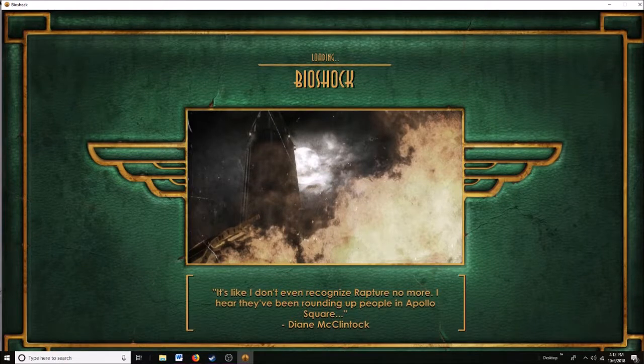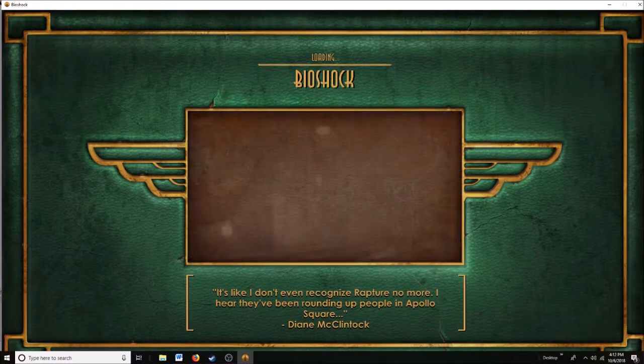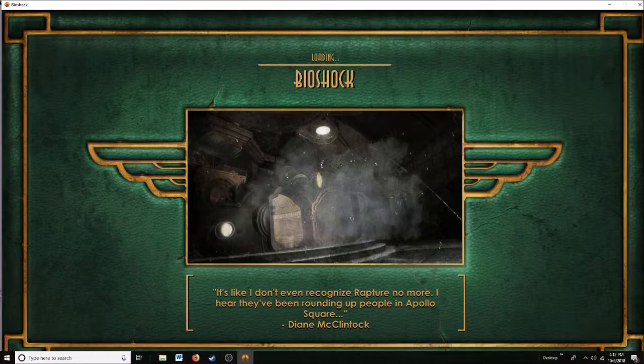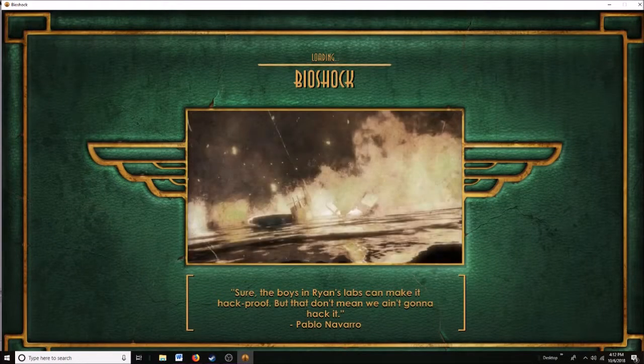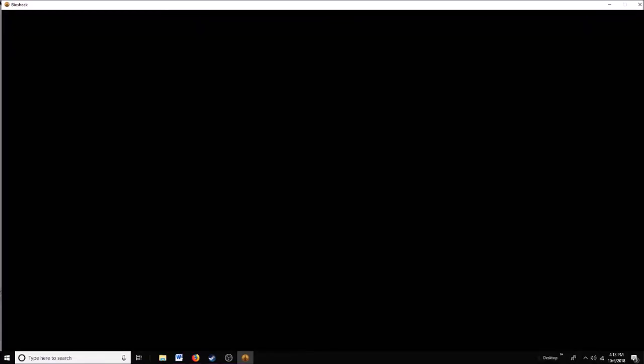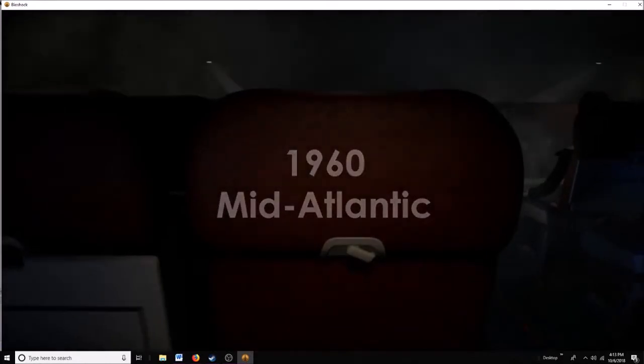So notice even with our loading screens, we're definitely getting a sense of what Bioshock is going to be like. We get this very retro looking album with these sort of old sepia colored or black and white monochromatic images. In 1960, our setting, Mid-Atlantic.